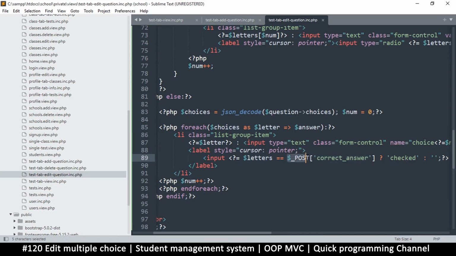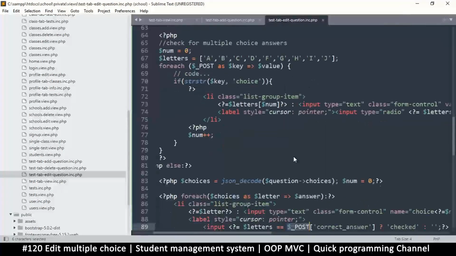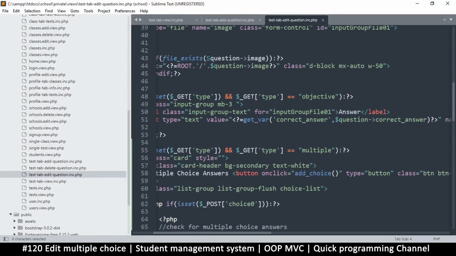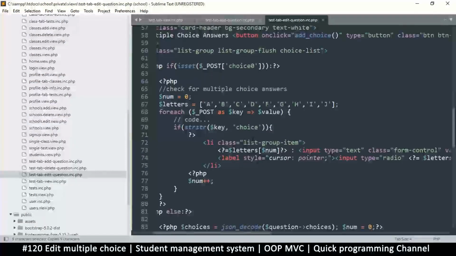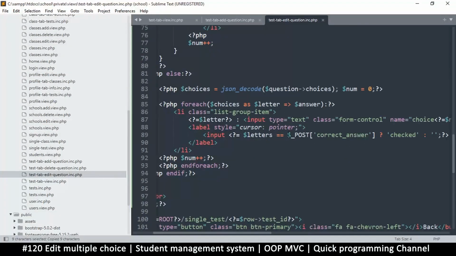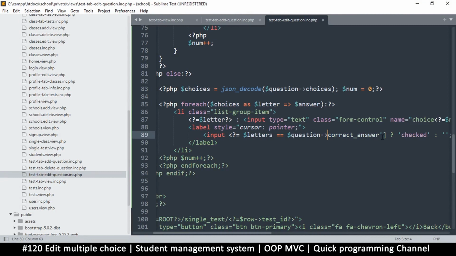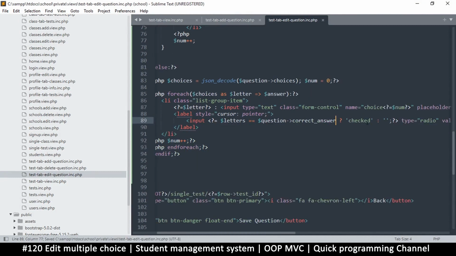Now, of course, post isn't here at this point, so we can't use that. So we'll have to go dig deeper into, where is this? Into question, because there's only one correct answer per row. So I'm just going to paste this, but this is an object. So let's do the pointy thingy and remove these brackets like so. And yes. So right about now we have a good working if statement.